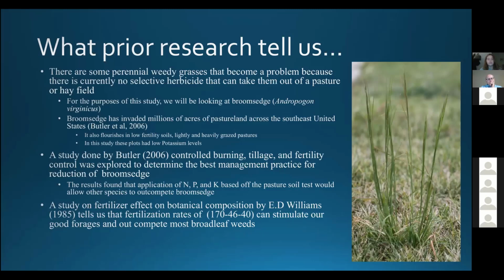And so this study found that controlled burning, tillage, and fertility was the best management practice for controlling broomsedge. And basically the results found that application of N, P, and K based off the pasture soil tests, like the ones we did at the beginning of the semester, would allow for other species to outcompete broomsedge. And also the study said that controlled burning helped a lot too, but I wanted to focus more on the fertilization.